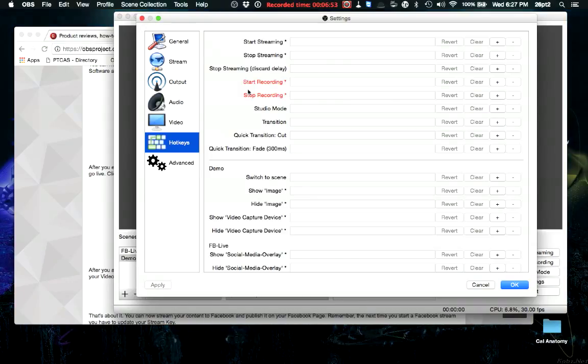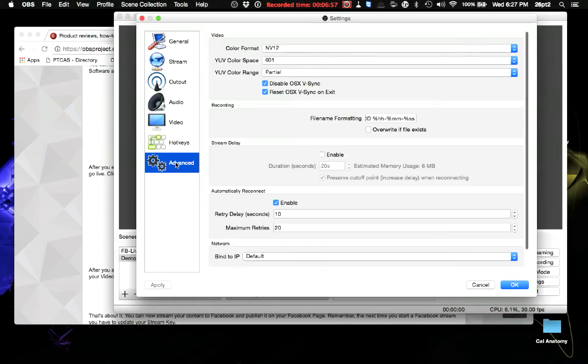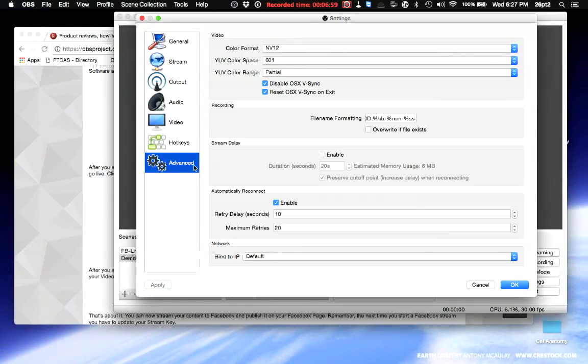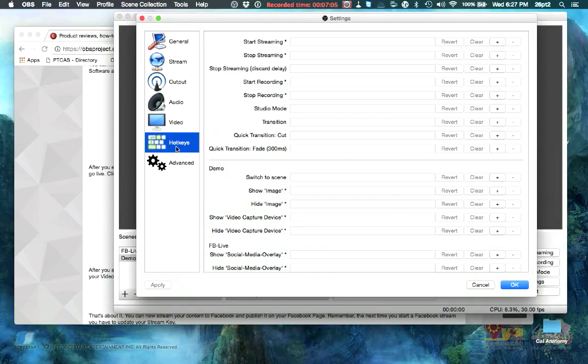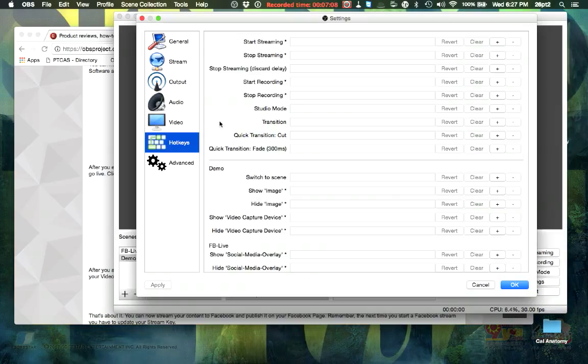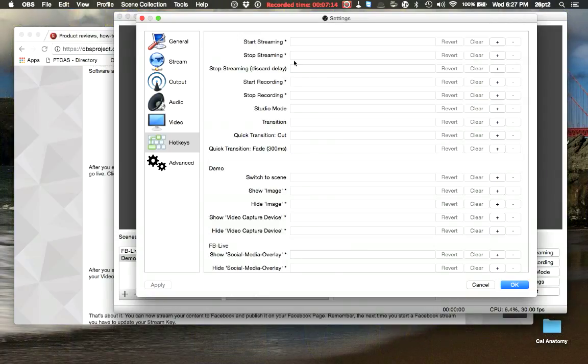And then lastly, I just wanted to touch upon the hotkeys section. So let me just double check. Yeah, in advanced, I can see some of the stuff, but I wouldn't really mess around with it for our purposes of just streaming to Facebook Live. I think all the stuff we touched upon is pretty good, right?